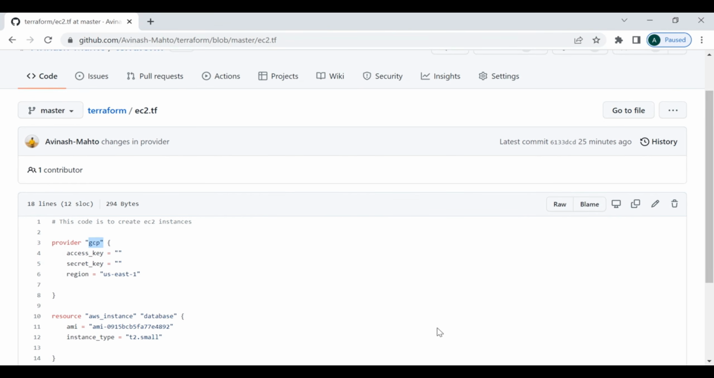So guys, this is the overall process of Git tagging, and I hope you have clearly understood the entire concept.